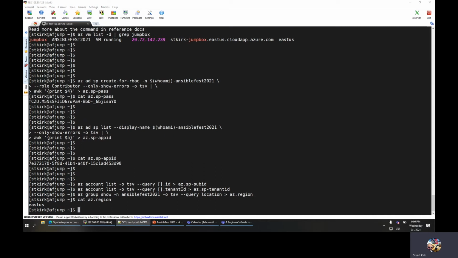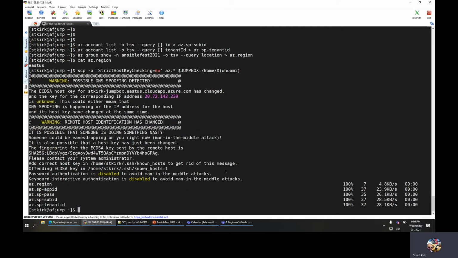So at this point, now that we have our jumpbox created, I'm going to copy all of these files to that host because they're not there yet, right? And that's where we're going to make use of them. So I'm going to subsequently copy all of those.